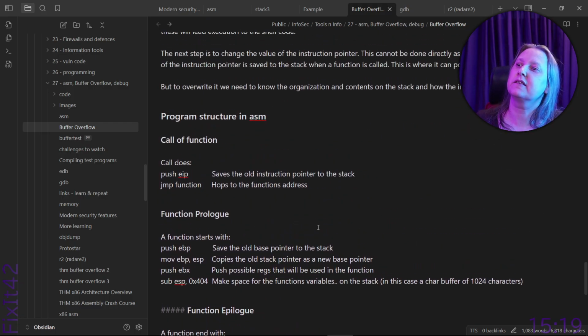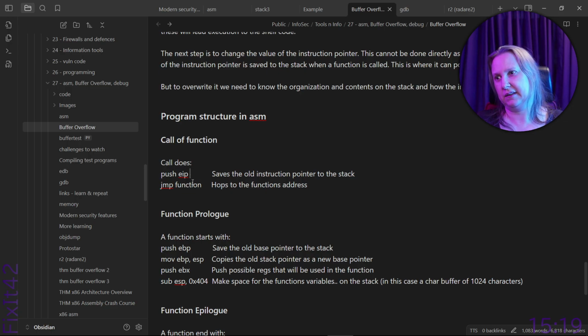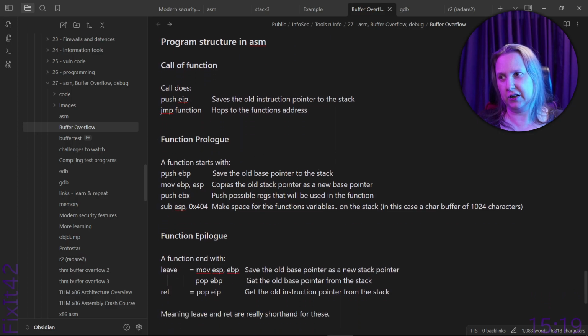repeat this very important bit. On a call of a function, it pushes the EIP onto the stack, saves the old instruction pointer to the stack, hops to the function's address, and when the function starts, it saves the old base pointer to the stack.